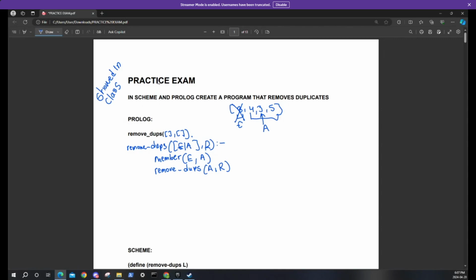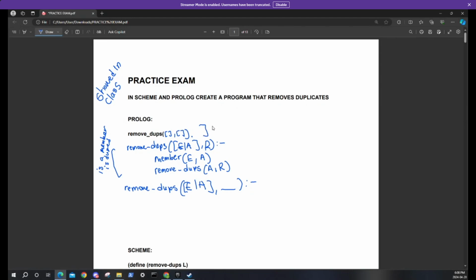Okay. Let me just finish this explanation. And then there is one last base case. So we're gonna remove dupes. We have E, A. We're gonna leave this result blank for now because we currently don't know what is gonna be in there. We have the case that it is a member, which basically means it is duped. And we have the case where there's nothing in the list.